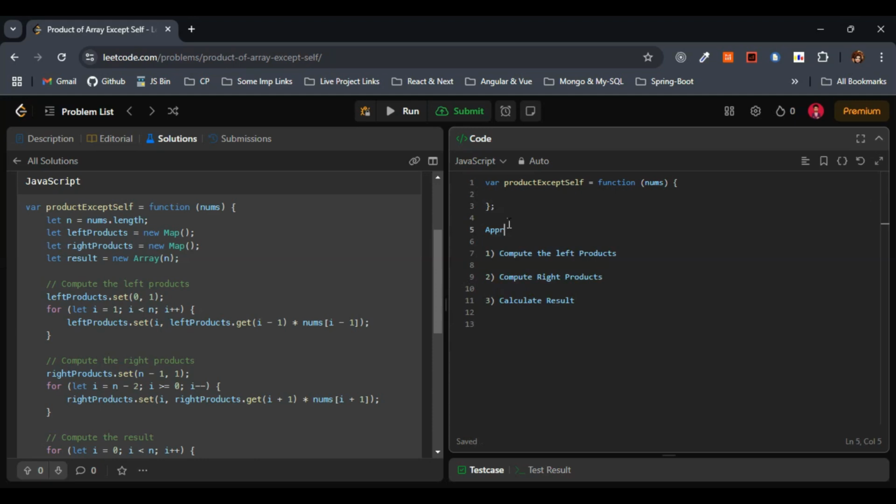So I'll just give here approach. So this is nothing but map based prefix suffix multiplication. While I say compute left products, compute right products and calculate result, let's see the same thing while we write the code. So I'll just delete this one. Initially, let's initialize the length of the input array, n. I'll just give here nums.length.